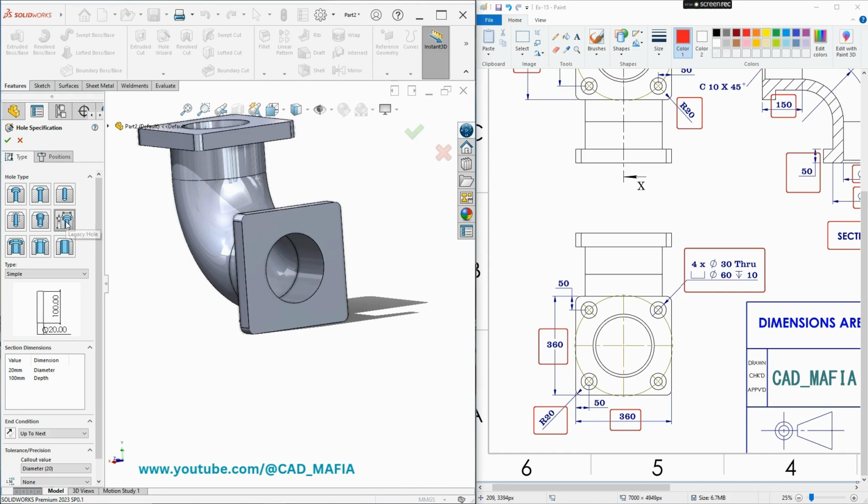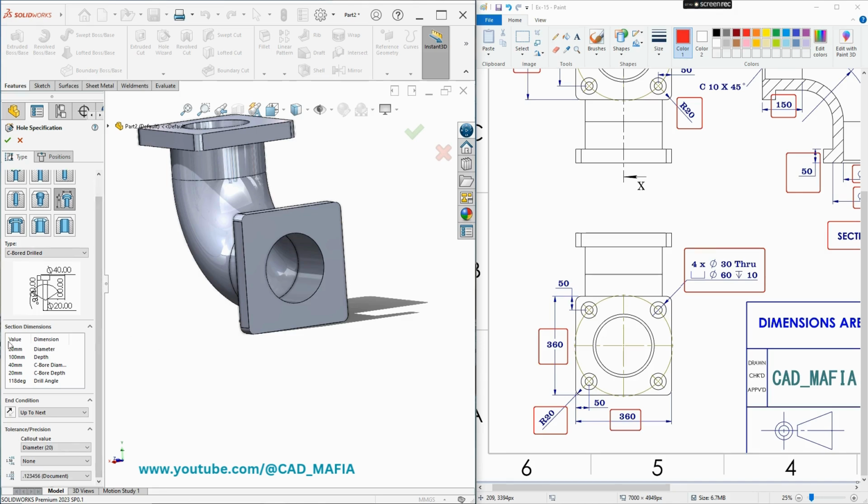Now click on legacy hole and type, this is counterbore drill, and here we have to change some values. First option, diameter is 30 mm. Double click here and change the value to 30 mm. And now the counterbore diameter, this is 60 mm. Double click here, this is 60 mm. Okay, and the counterbore depth is 10 mm. Okay, and end condition is up to next.